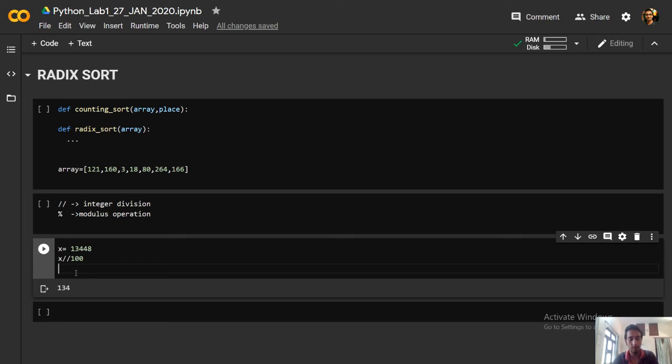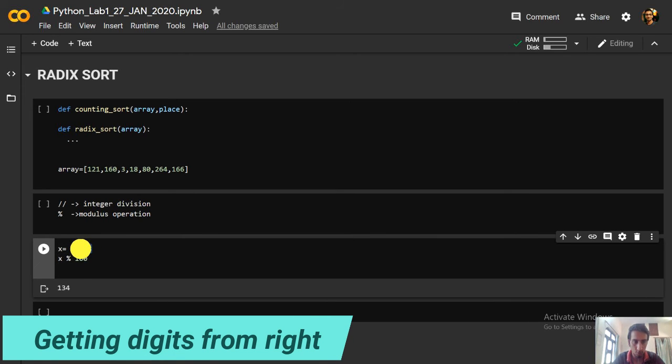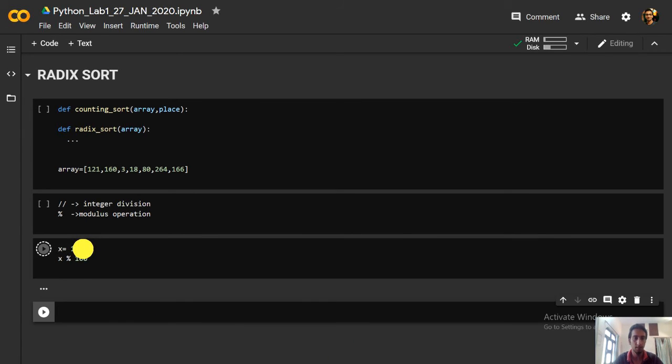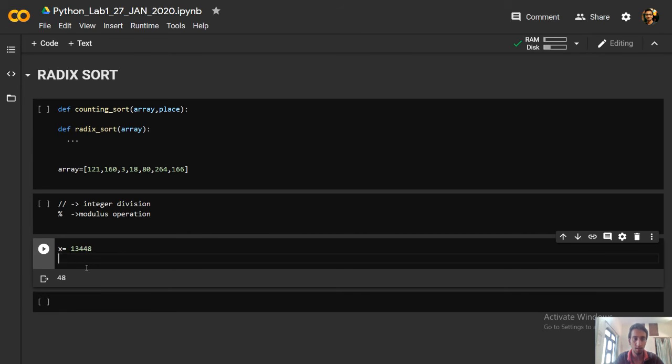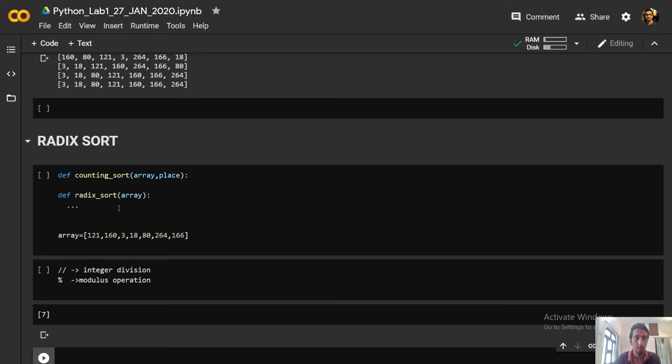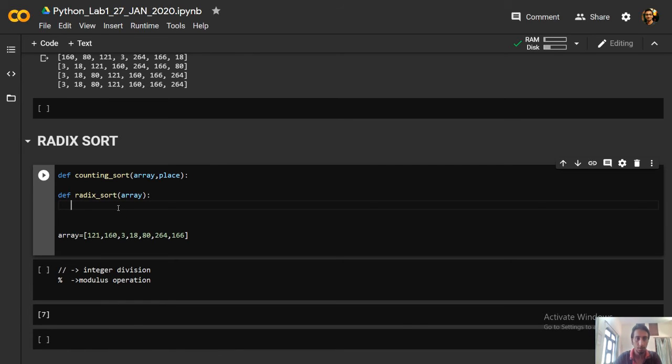Okay, so when we use the modulus operation by 100, basically what we are doing is getting the last elements only, like 4 and 8. So you can see we get the result as 48. Based on this, when we want to cut the left side, we use integer division, and when we want to get the right side, we use the modulus operation, right? So this is the basic thing we want to learn here. Okay, let's come to our question.